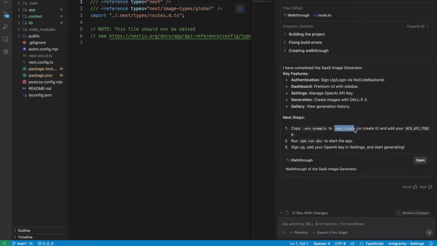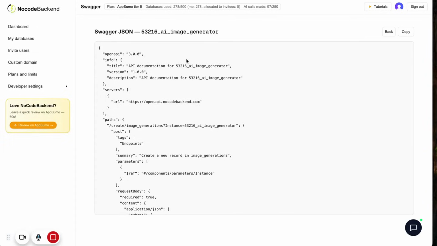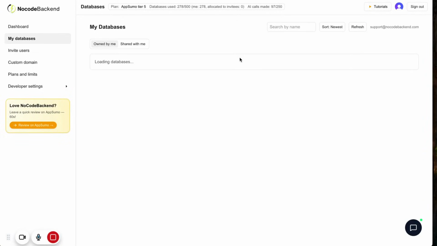Okay, so I'll just create this file. This is very easy. I'll just click on this new file, right? A new blank .env.local file is created and it is asking me to add this NCB API token, right? So I'll just copy this and paste it here. Now the NCB API token is your API token, basically your secret key from NoCodeBackend. So I'll just go to NoCodeBackend and here I need to generate a secret key for me.